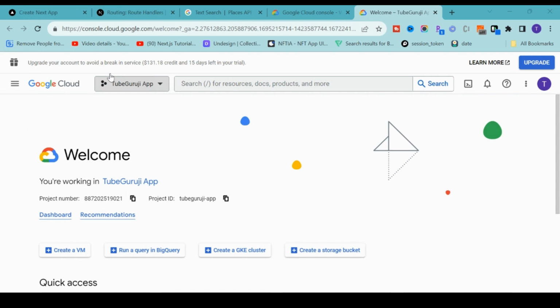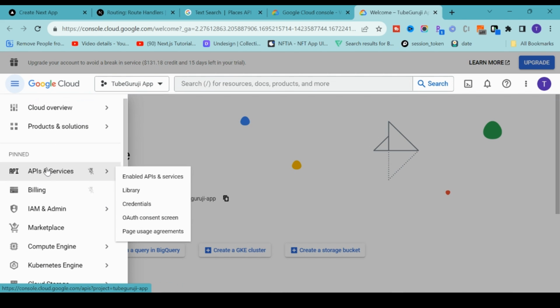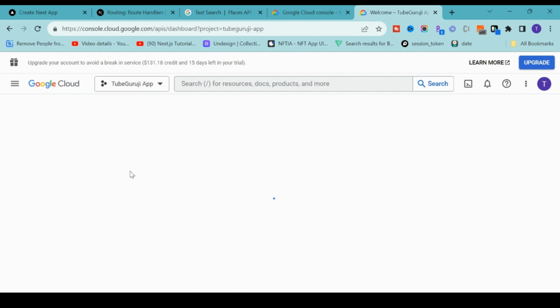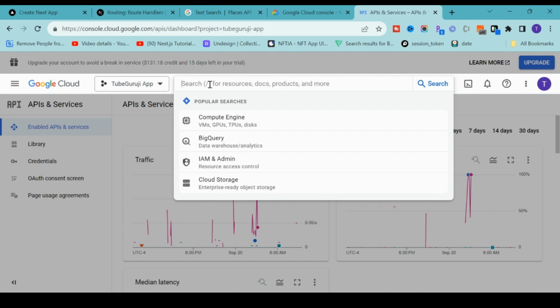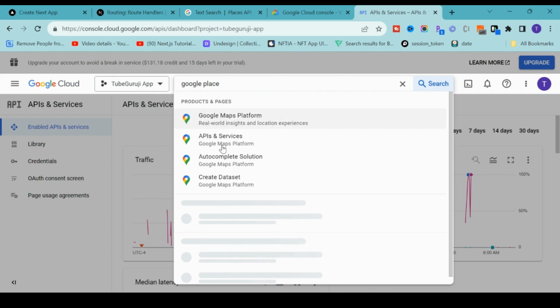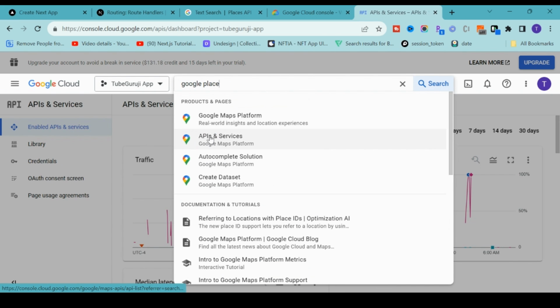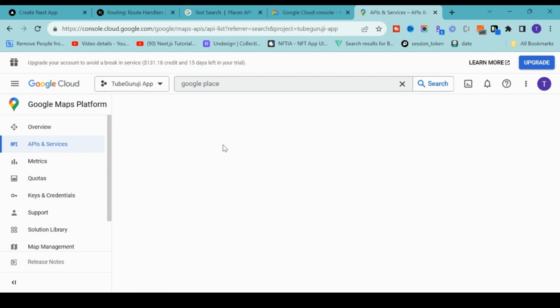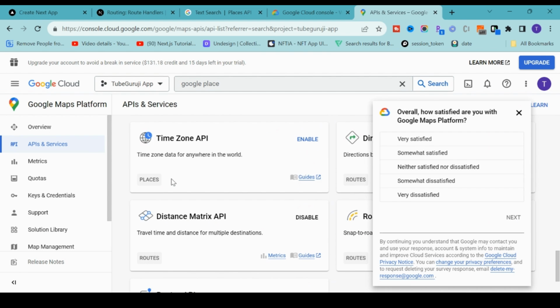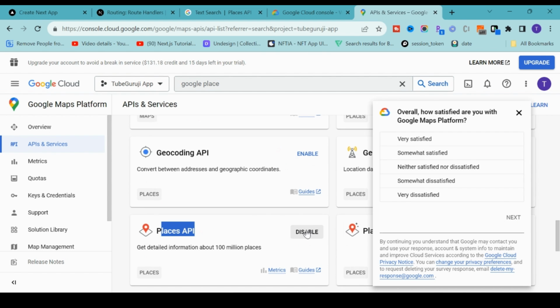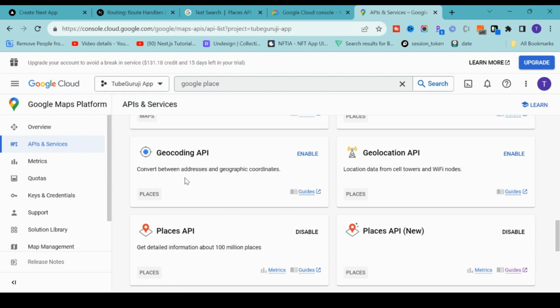Once you are on the home page of this Google Cloud Console, on the left hand side you have to go to API service. Inside this API service, you can enable the API service. You can just search for the API, like Google Place API. Once you are in this Google Place API, you have to enable that API. You will find a bunch of different types of API here. In this case, this Place API, and here you will see this button, enable. Just click enable. After that, once again go back to this API service.